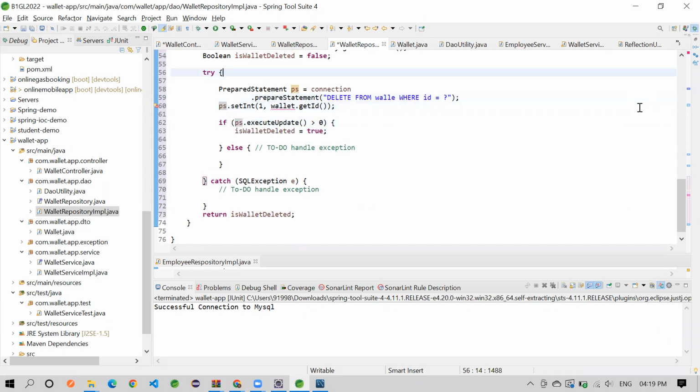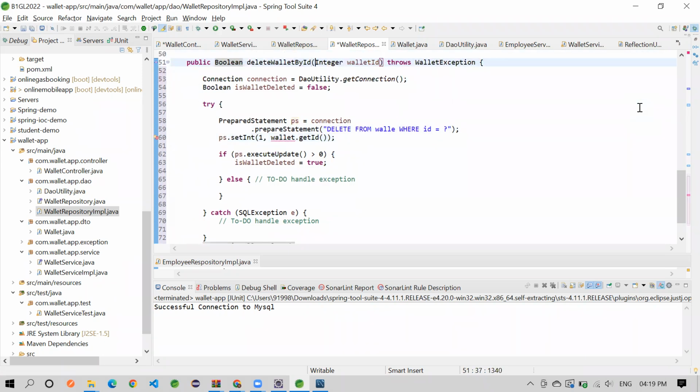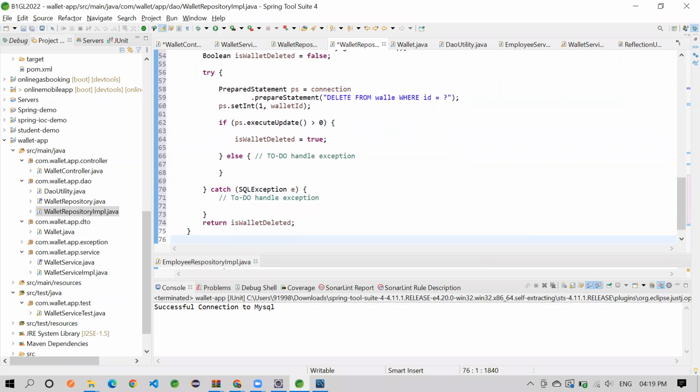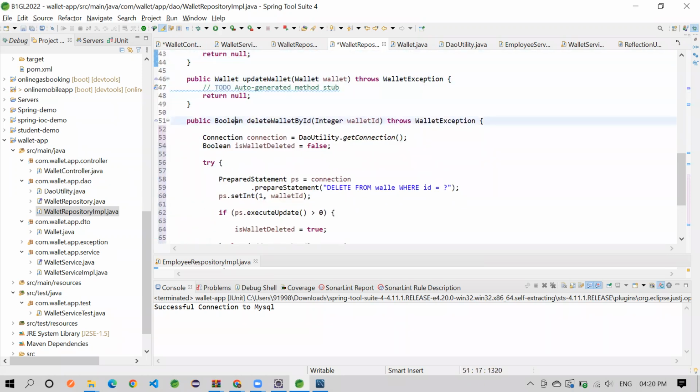Here we are getting the ID directly, so we are not getting the object of the valid. We are getting the valid ID directly. So let's remove this and get the valid ID. Then let's execute it. If it gets executed, let's make it true. Otherwise, we will send is valid deleted equal to false. So delete valid by ID should delete my valid. If it is true, it should return me true, otherwise it should return me false.